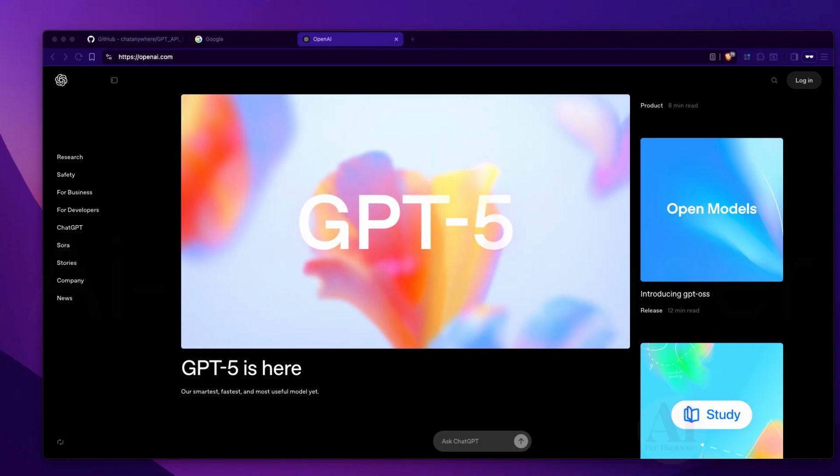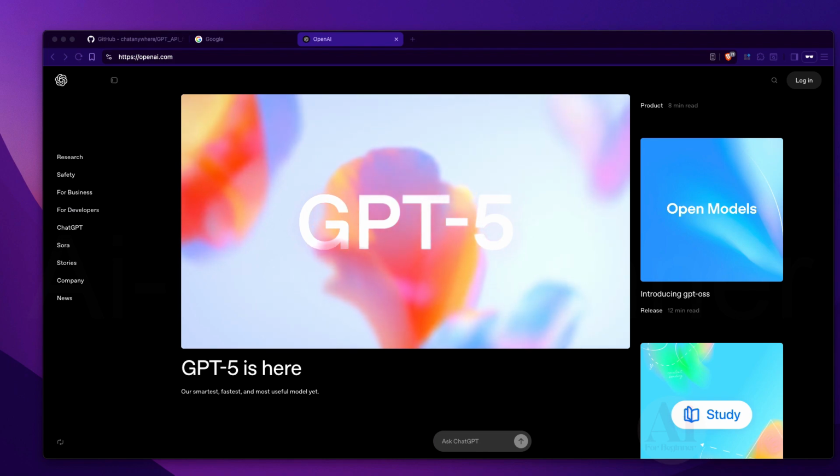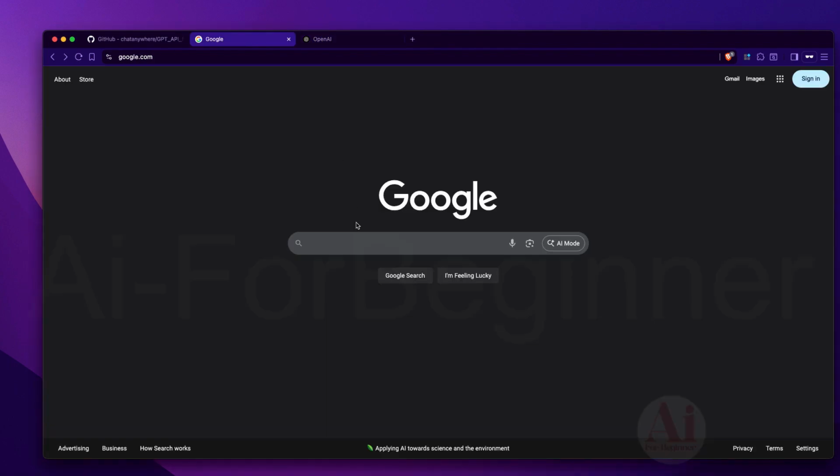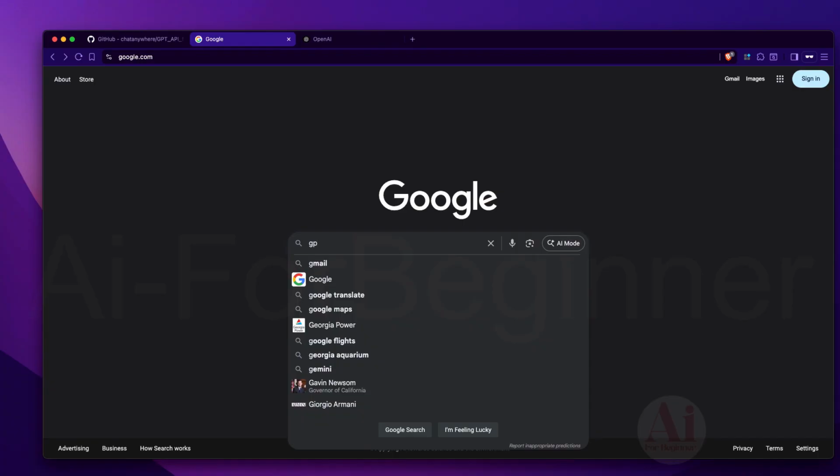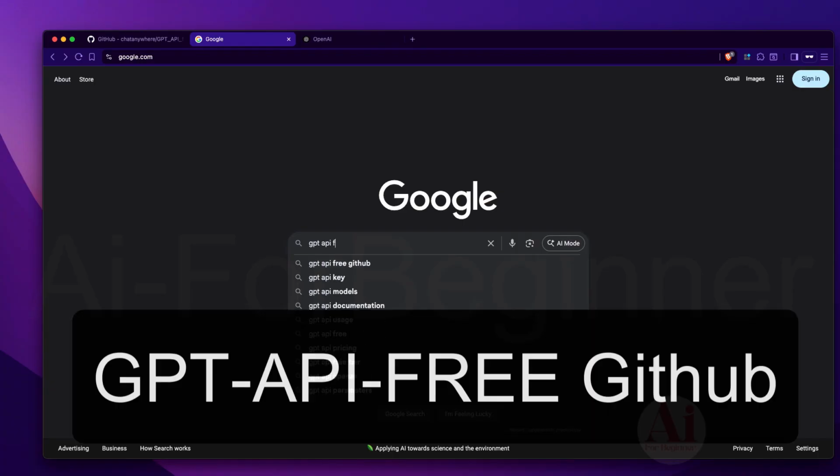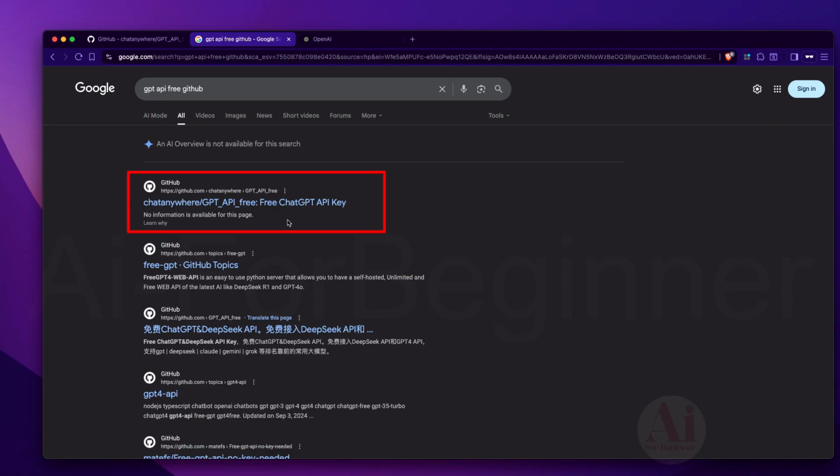You can either use the convenient link I've placed for you in the description section below this video, or alternatively, you can perform a quick search for it on Google. When you navigate to the search results page, the very first link you will see, labeled GPT API Free GitHub, is exactly the project we need to access. So without further ado, let's open it up and explore its contents.